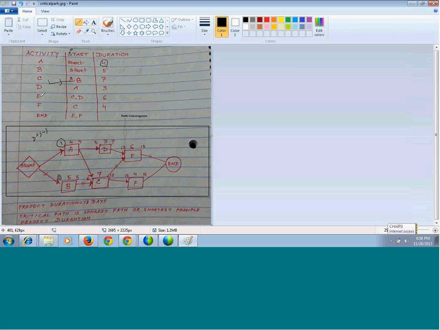Now going forward to activity E, its preceding activities are C and D. C is completing on day 12, and D is completed on day 7. So we need to wait for C to complete. We need to wait till day 12, and the next day, day 13, we can start. When one activity is waiting for 2 other activities to complete, that point is called path convergence. In path convergence, we always need to wait for the highest activity duration, so that we can start the next activity after everything is completed.